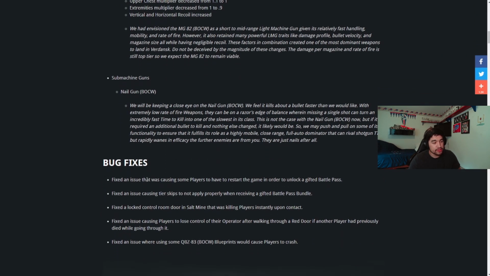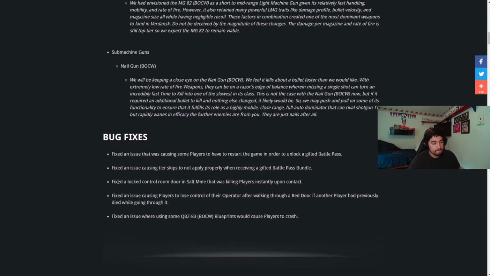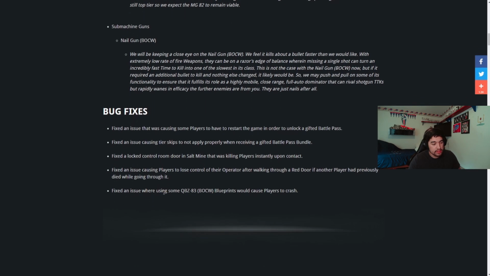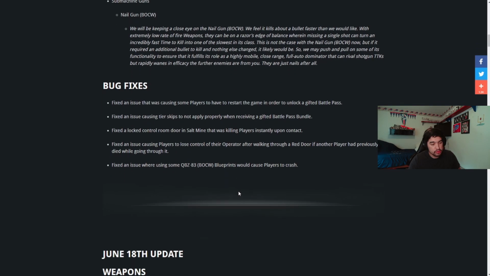Bug fixes. Fixed an issue that was causing some players to have to restart the game in order to unlock a gifted battle pass. Fixed an issue causing tier skips to not apply properly when receiving a gifted battle pass bundle. Fixed a locked control room door in Salt Mine that was killing players instantly upon contact. Fixed an issue causing players to lose control of their operator after walking through a red door if another player had previously died while going through it. Fixed an issue where some QBZ blueprints would cause players to crash.